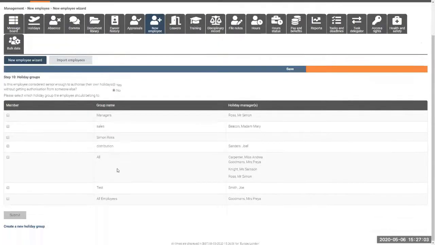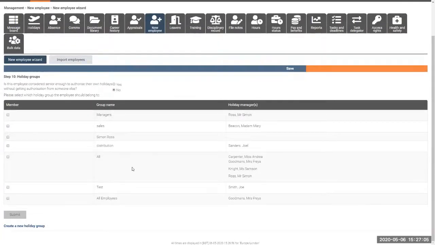Once I click submit, the system will apply the part-time percentage to that holiday entitlement, and we go forward from there. Now we're going to set holiday groups. So who are the holiday requests for this employee going to go to? Well, firstly, you have the option to say that they are senior enough to be self-authorizing, so they won't have to request holidays, they can just book them in themselves. If they're not senior enough for that, you can choose the holiday group that they'll be part of. And you do have to be part of a holiday group in order to be able to request holidays. So I'm just going to select my all group, and these holiday managers on the right will receive the holiday request for that employee. You can, of course, create a new holiday group if you want to.